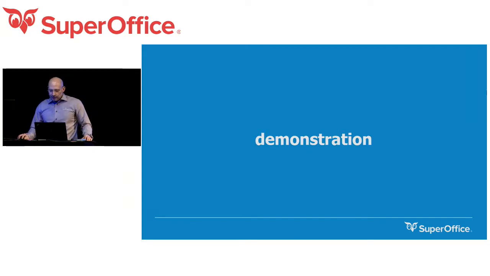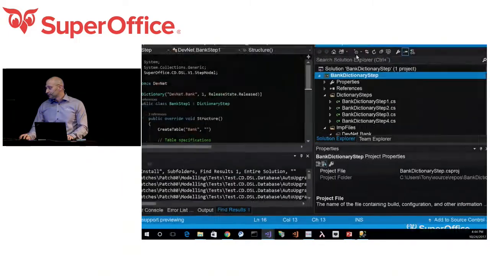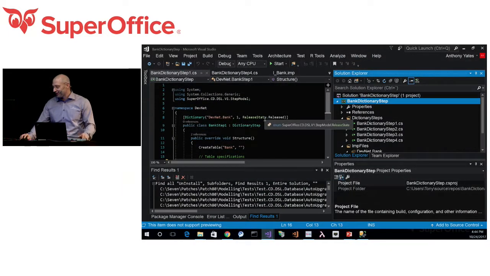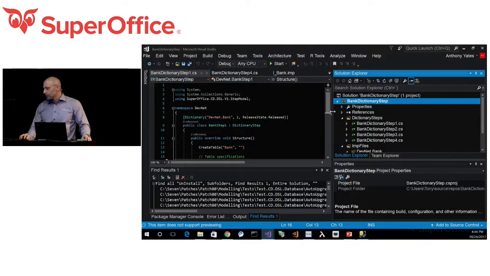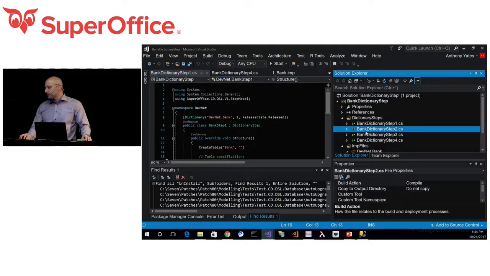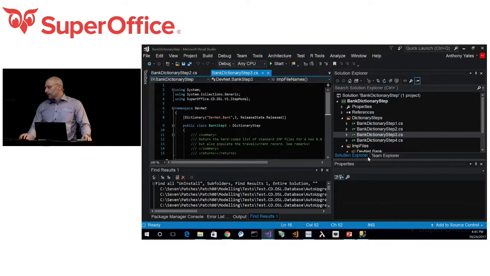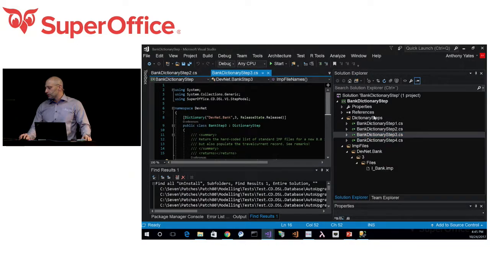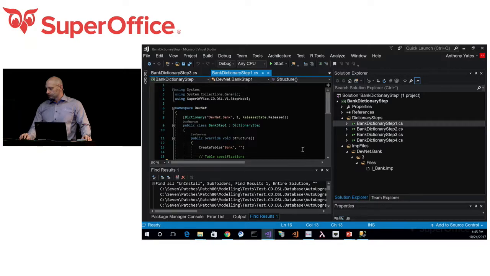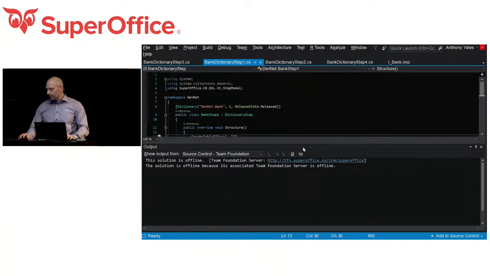So here I've got a Visual Studio project called Bank Dictionary Step. I've got 4 steps defined here. So let's go ahead and just easily walk through each one of them. I'll blow this up if I need to.